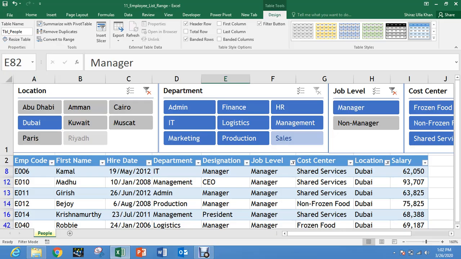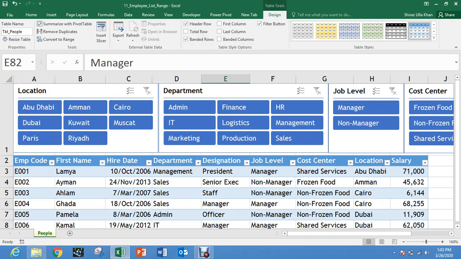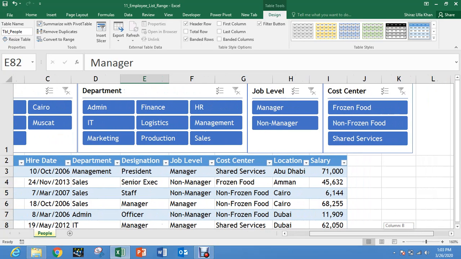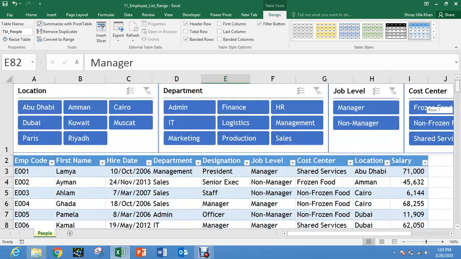Now, how do I unslice my data? To unslice the data, you can just click on this clear filter icon in each of the slicers, and the data will get unsliced. In department it is anyhow disabled, no need to clear it, but in the job level it is still enabled. I will click on this clear filter button, it gets disabled. Let's see in the cost center, do I have it? None. So now I get all my 148 records of data. So you can unslice it by clicking on this clear filter icon button.